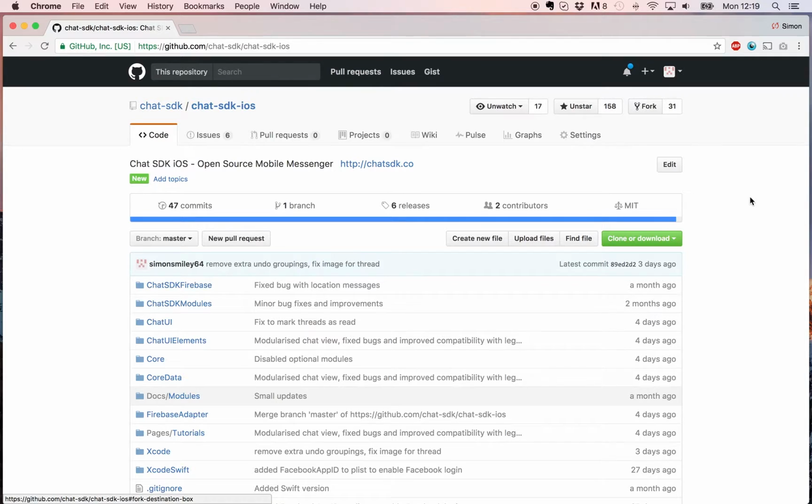Forking the repository means that you copy a version of the repository onto your GitHub account, and this has advantages because you can modify and change and create your own project based on the repository and very easily import changes, improvements, and bug fixes from the original repository.